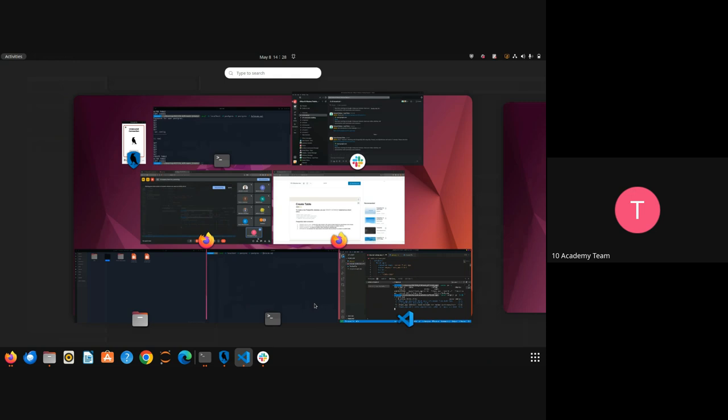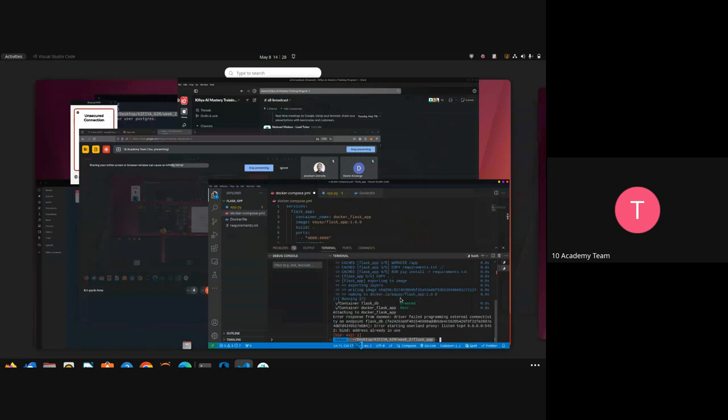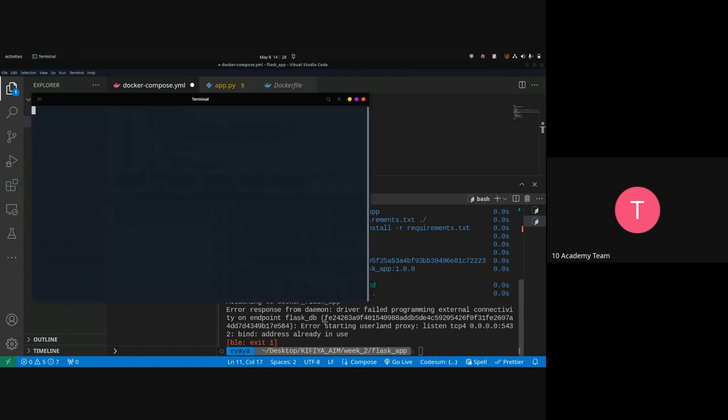For the first time, it takes time, and also it's very slow. Yeah. So it's saying error starting userland proxy: Flask DB already in use. Okay. I think I have to stop the Docker Compose stop.